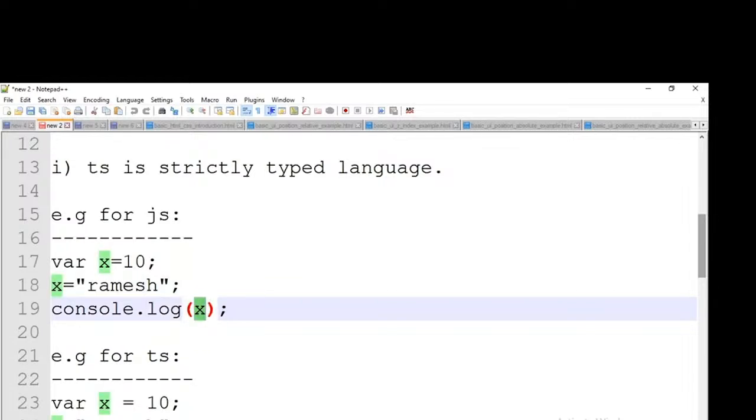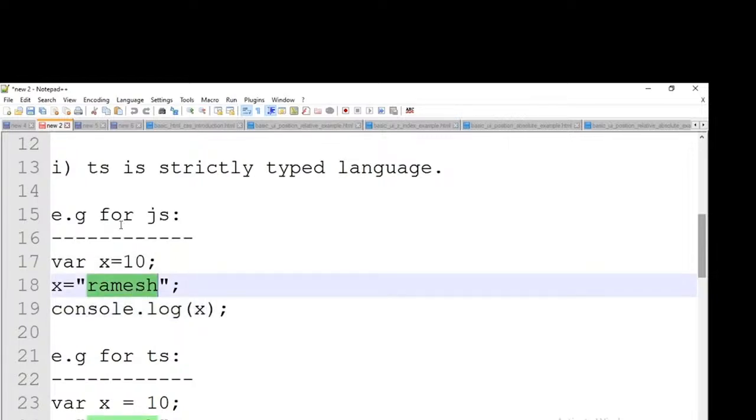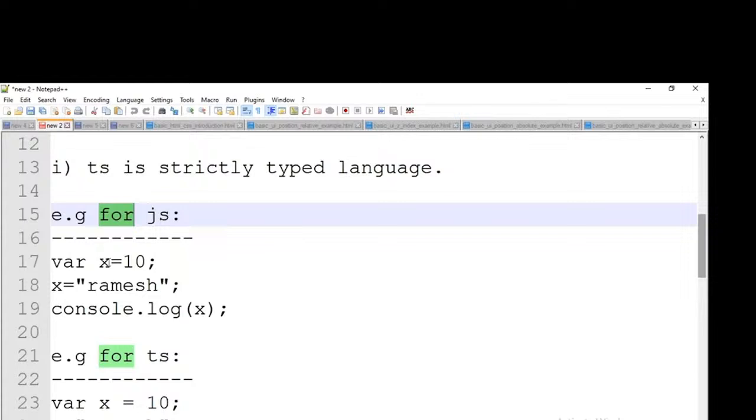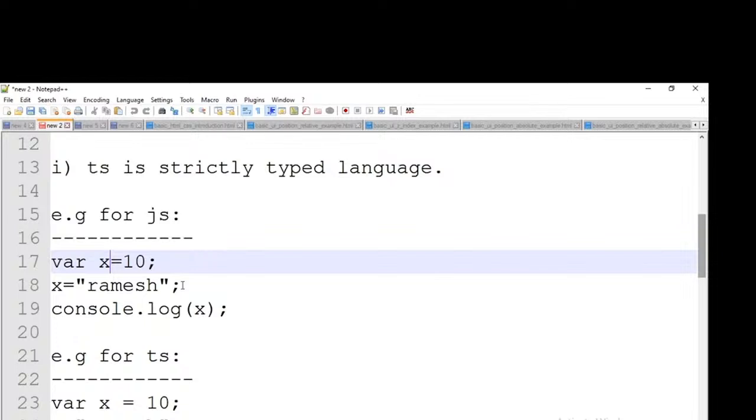10, Ramesh, or error in JavaScript? Just guess. Okay, we will get the output as Ramesh only. Why? Because this is a loosely typed language, so there is no need to mention the data type here. So the latest value is the one it will pick, and it will give that related output.